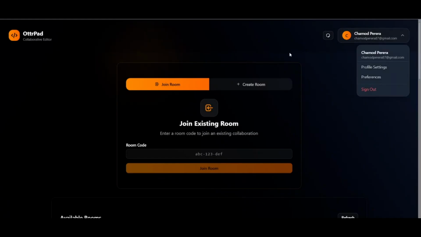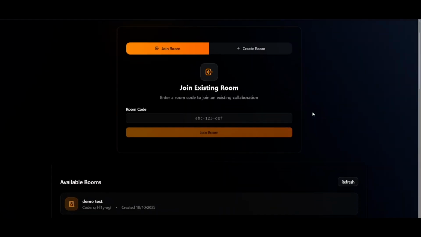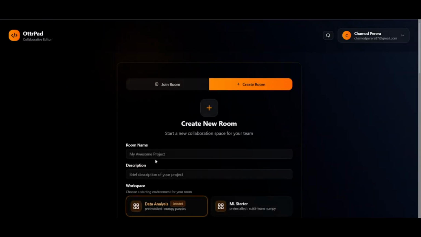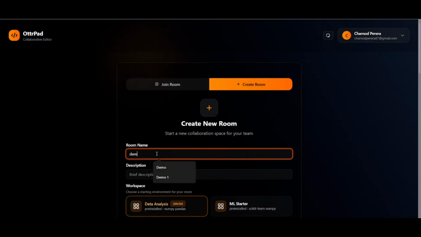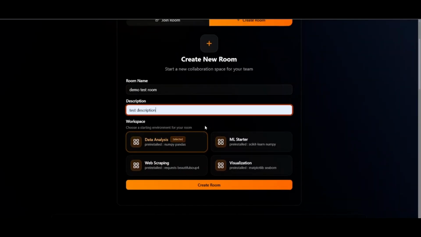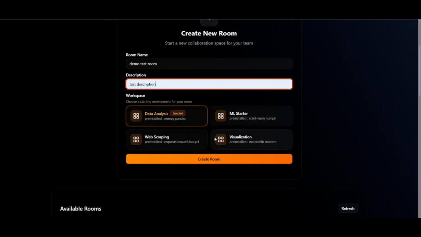This page has the join room and the create room parts, and if you go down, you can see the rooms that are accessible by you. Let's create a room, and give it the room name demo test rooms, and for the description, just test description. Here, as you can see, you have 4 workspaces that you can select. It's basically pre-installed packages with a pre-template for you and your users to work with.